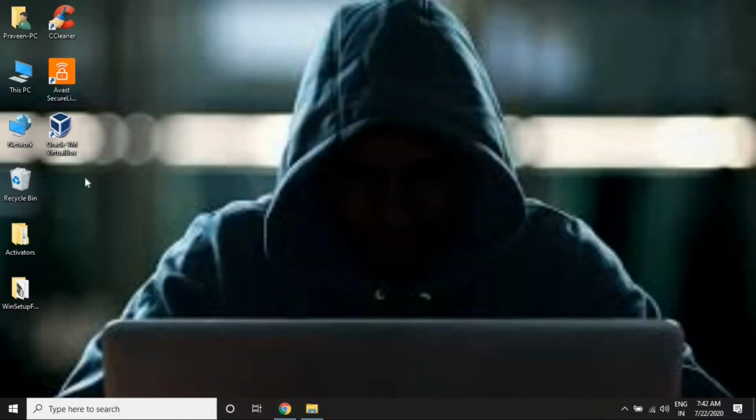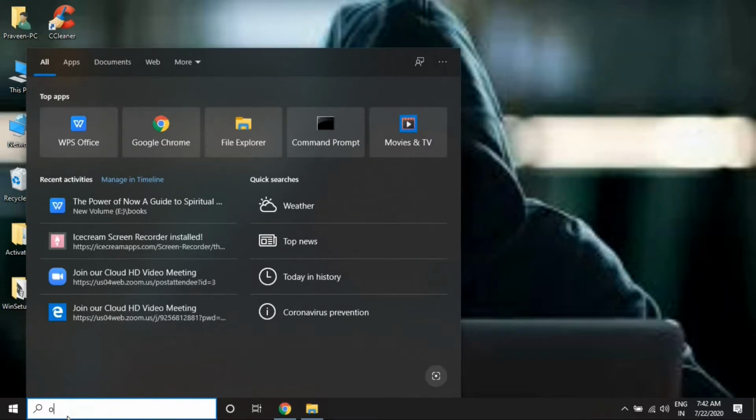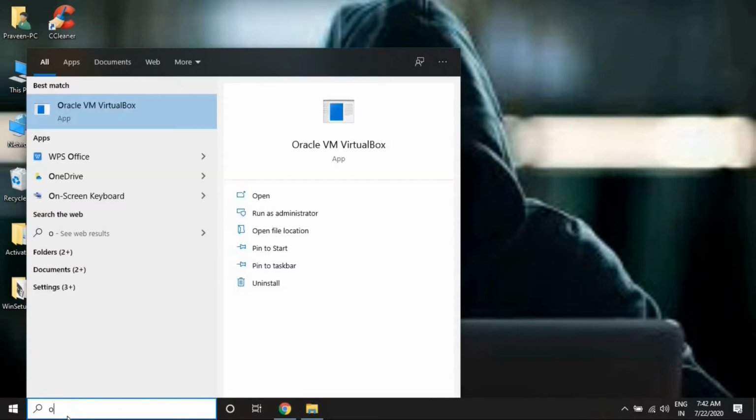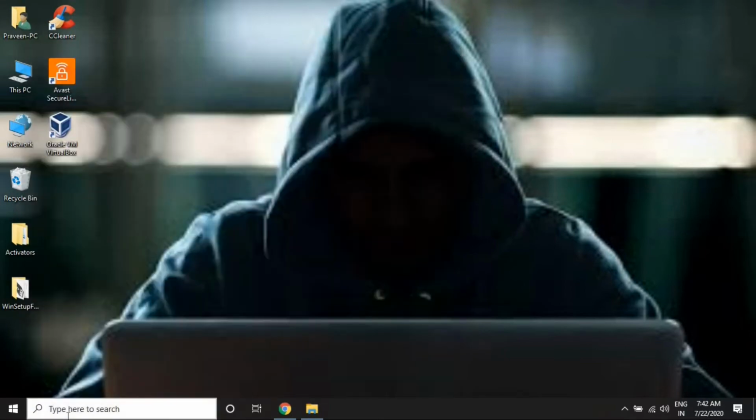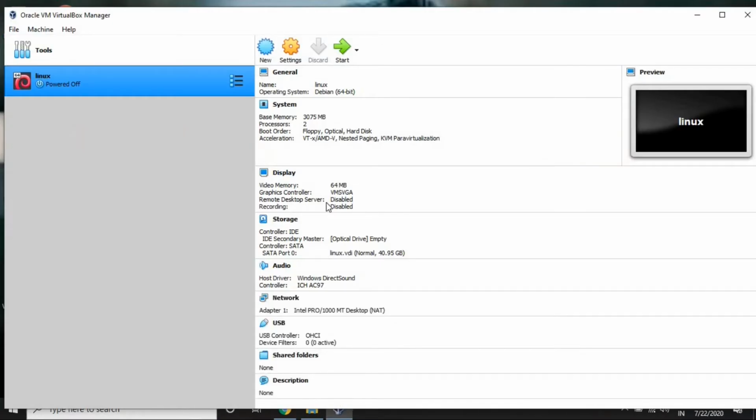Once you install, a symbol appears on your desktop, or you can go to your search bar and type Oracle VirtualBox. Once you type there, it will show an option, so just click on that. Then a user interface appears on the screen. This is the VirtualBox. After this we'll move towards our OS.